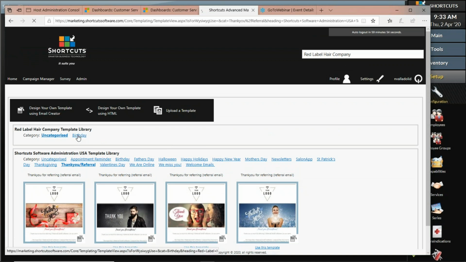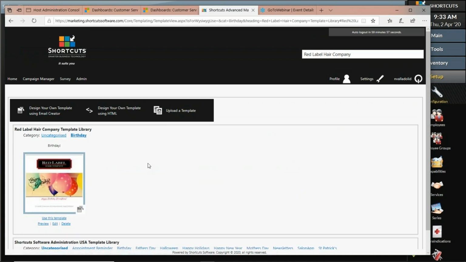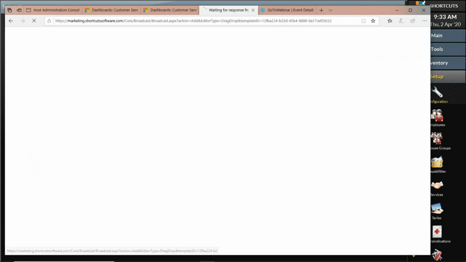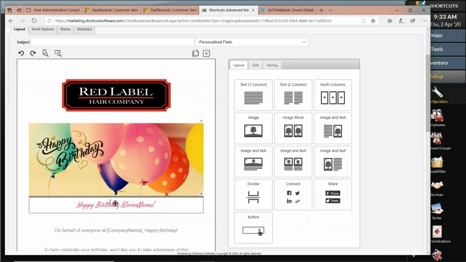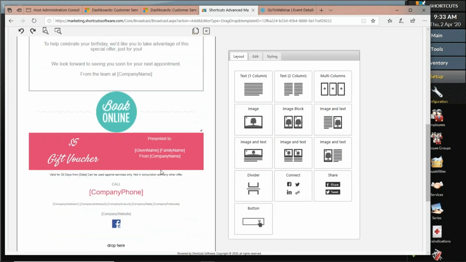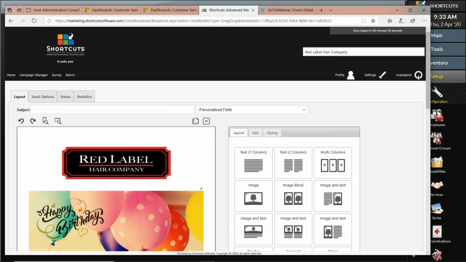And once you're happy with all of these changes, then how do you activate it? How do you get it ready to go? So you'll go to the template you've created. And then instead of pressing edit, we're no longer going to edit it. Now we're ready to use this template. So we'll press use this template. And what Shortcuts Marketing Elite does is it makes a copy of this template. It still gives us the ability to edit the text, the pictures, all of that.